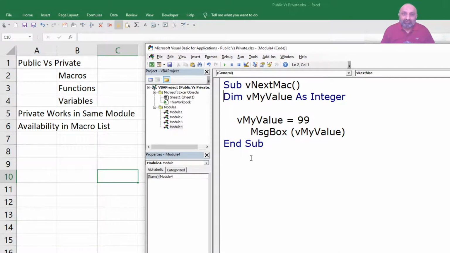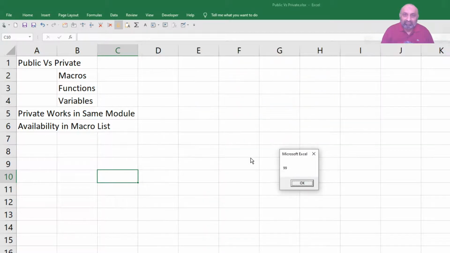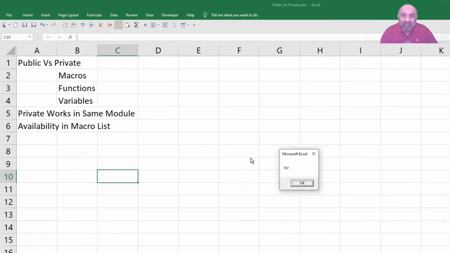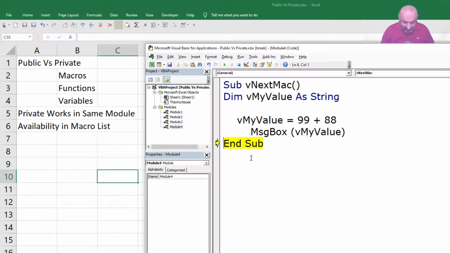But what if I say my value as string? It's a string. This means that it is going to contain some text. What if I run this now? It's still 99. But if I say 99 plus 88, is it going to run? Because 99 is also text. So it has accepted 99 as text. Oh, this is still working.